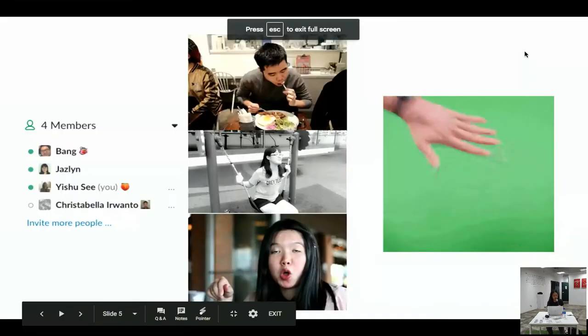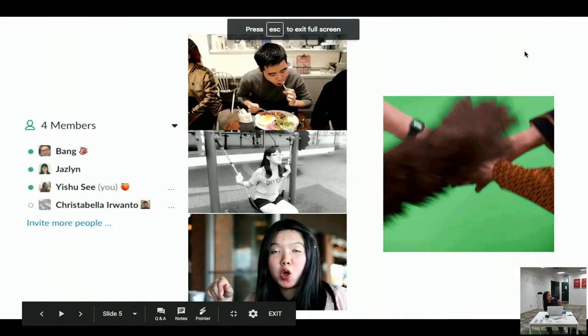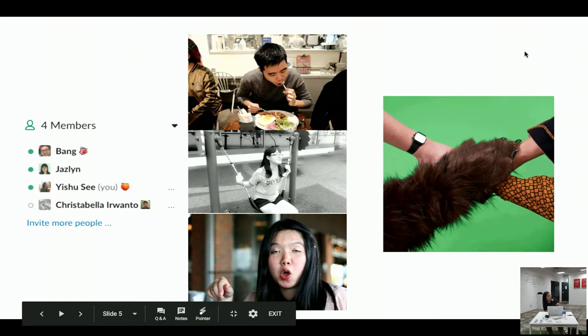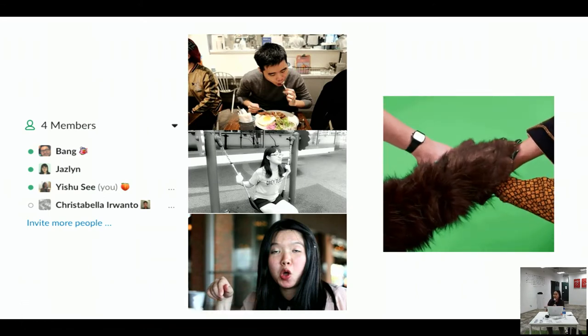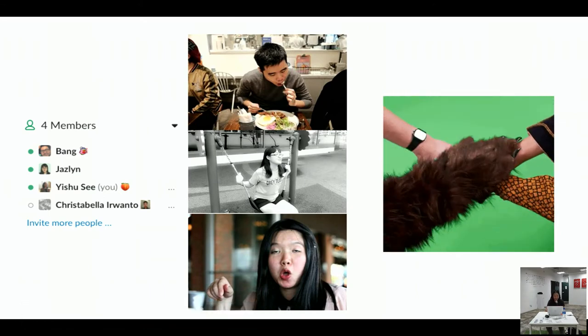Okay. These are my hackathon teammates. I just want to show you how they look like. They are also here today. If you see them, yeah, you can say hi.